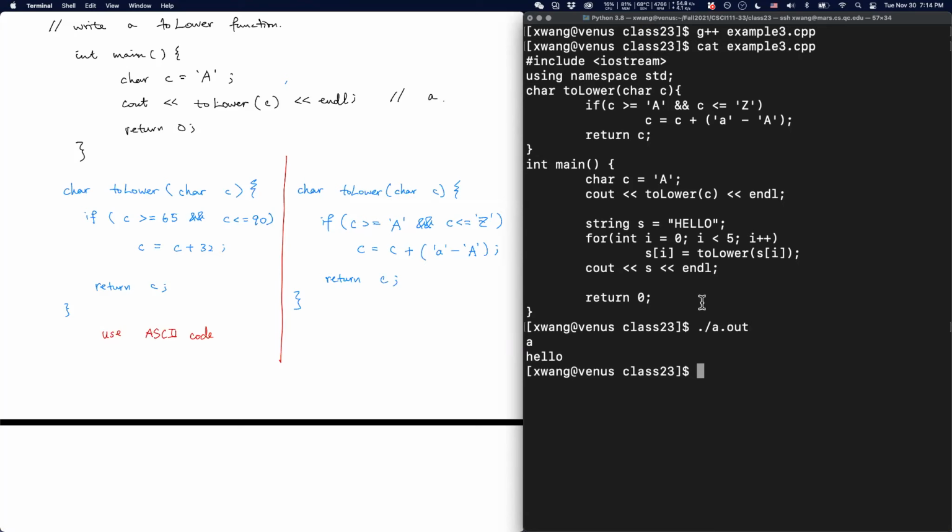Now when I run it, right, you will print the a. We print out the toLower of the uppercase A. And then we also turn the string S to lowercase hello.